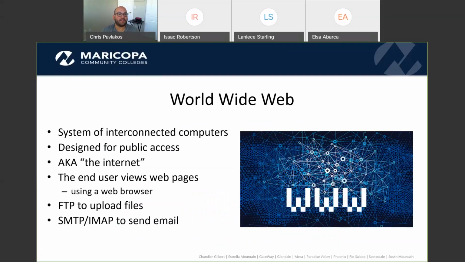The World Wide Web is a system of interconnected computers designed for public access. Most people know it as the internet. You, the end user, view web pages using something called a web browser. If you're doing development, you may also use FTP, file transfer protocol, to upload. And there are different protocols for email as well. Just a callback to our networking chapter, right?